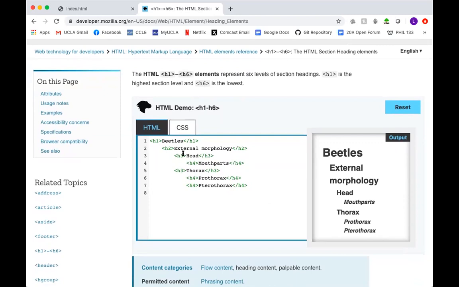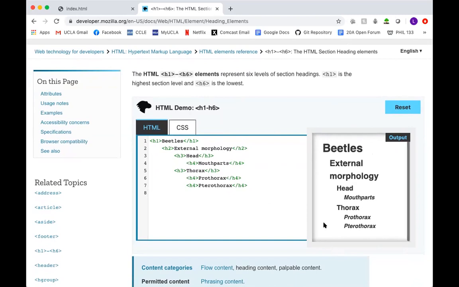But if you see this code right here, we have H1 Beatles, and then the code is being displayed in action here on the right. This is the output. So Beatles is the largest because it's H1, and then H2 is slightly smaller than H1, and so forth. So it's evident basically that, I know I already said this, but just to emphasize, these headings decrease in size with each increasing level, where H1 is the biggest. So let's title our website using an H1.